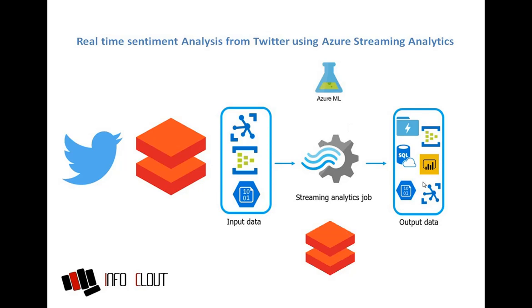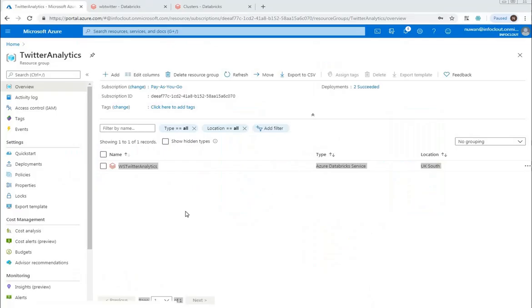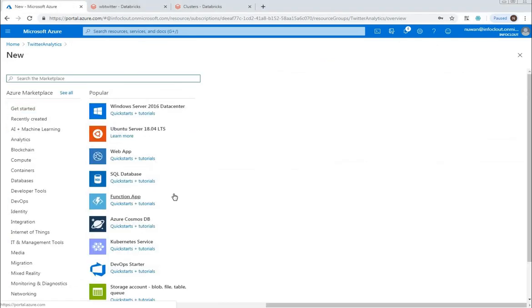And then our output. So for our output, we need to have a Power BI account and a Power BI portal. So let's get started with creating our resources. Now I'm inside my resource group. So we're going to create a new event hub.